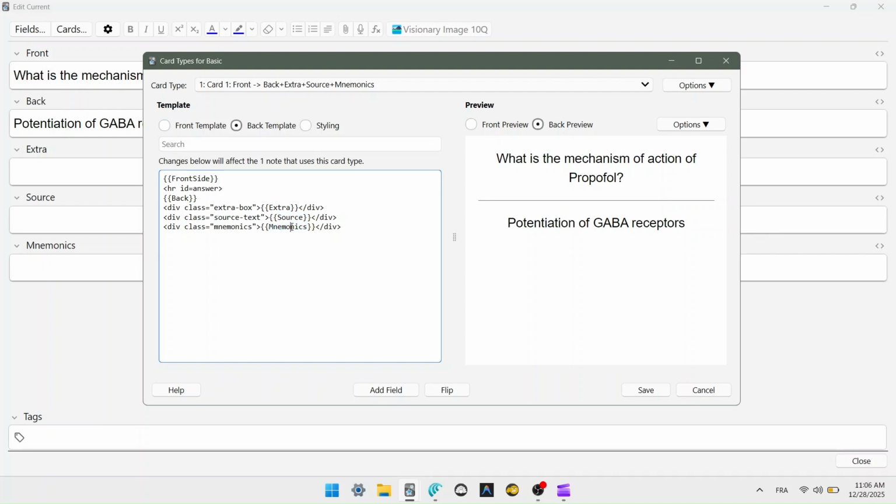Below the answer, we place our extra information. And finally, the source. Quiet, clean, and out of the way. Now notice this part, div class. That's just a name tag. We're labeling sections, so later with CSS, we can control how they look. This is where your cards stop being random and start becoming a system.